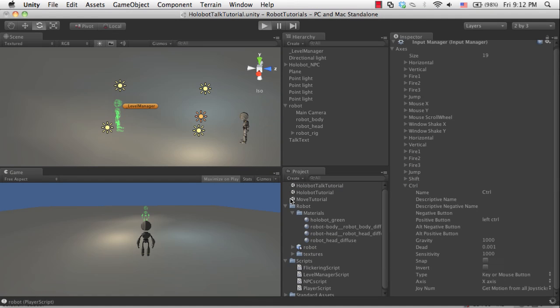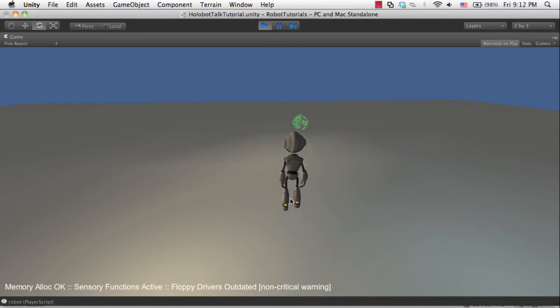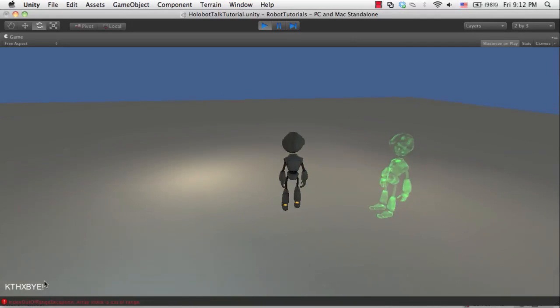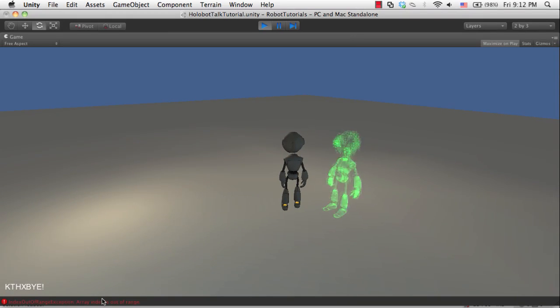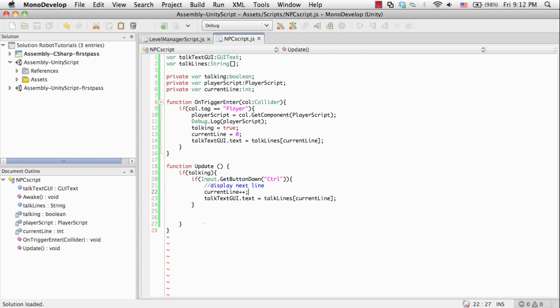So you're going to see that at some point you're going to get an error, but at least for now, we'll move there. Beep beep, control, memory alloc OK, who, what, according, etc., etc. Okay, thanks, bye. And now we should get an error, index out of range exception. And that's because there aren't any more lines to display, and so Unity doesn't know what I want. So before doing this, we need to put another if statement there.